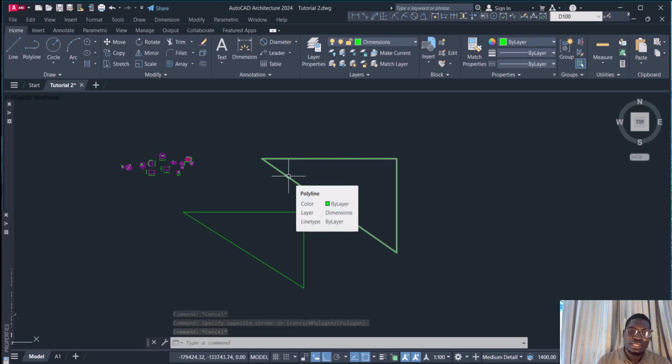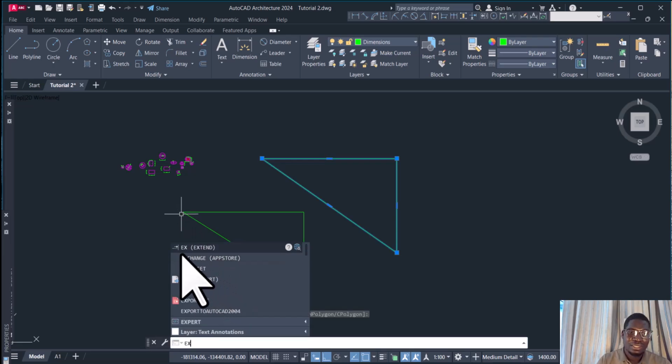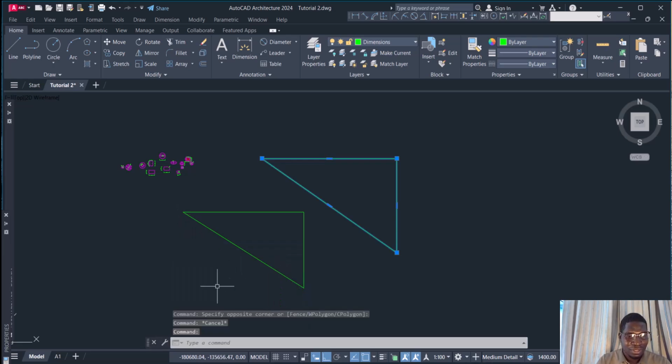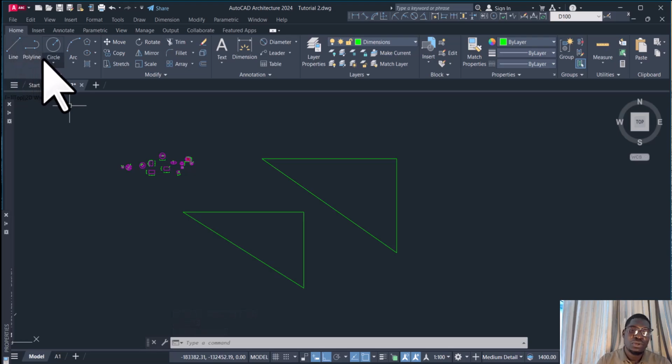If I want to turn this one back to a line, I'll go to Explode, or you use X, as you've seen on the command line, and then you press space or enter, and then it is exploded. That is the shortcut for explode, and that is it. This is the difference between a line and a polyline.